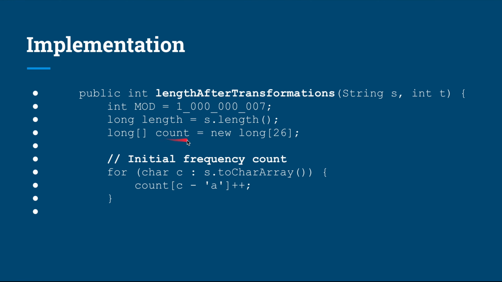Take the length and create a count array of size 26, for the alphabet, right? Then initialize the frequency count. How will you do the initialization? For each character in the string, you will check the character and update its frequency in the count.